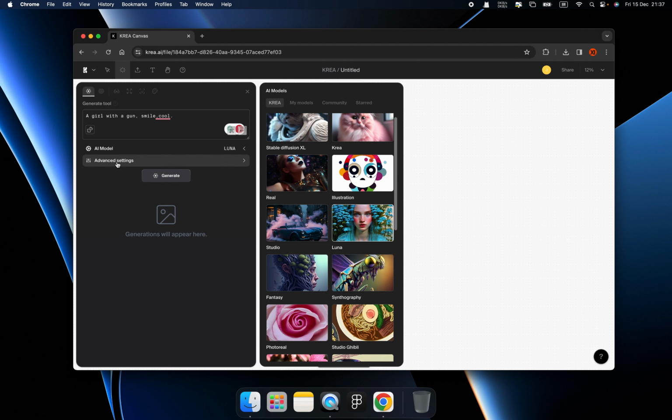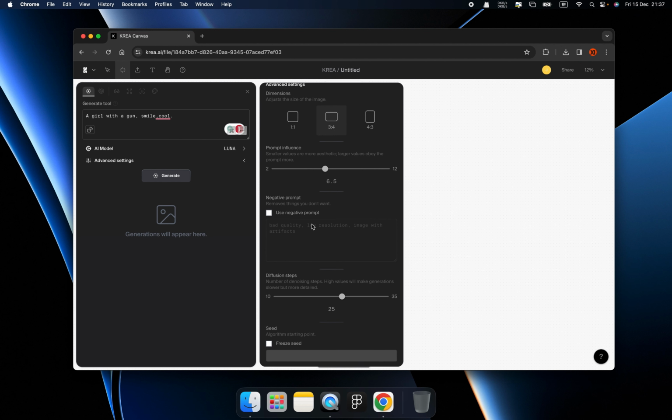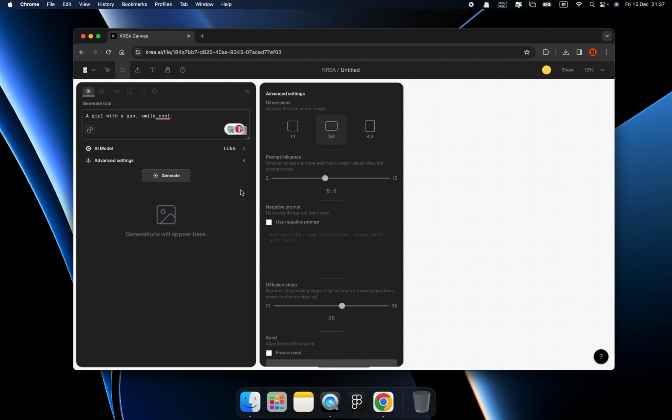And then we have another setting called advanced settings. So in advanced settings, you can choose between different dimensions, and you can use negative prompts, which can avoid many bad results. And there are more like diffusion steps and seeds. So we will save it for later. And let's just change the dimension. And then we can click the generate button, which means you will get the result from this AI model called Luna. Let's see.